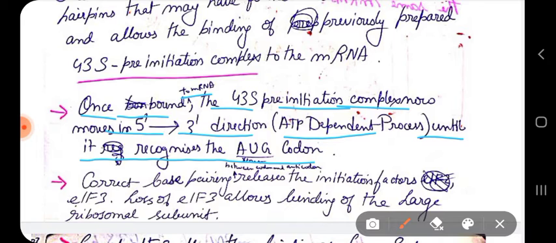And when it recognizes the start codon, there will be correct base pairing between the tRNA anticodon sequence and the codon region of the mRNA. Due to this correct base pairing, some conformational changes occur. That causes release of initiation factors like EIF3, and as EIF3 is lost, it allows the binding of the large ribosomal subunit.